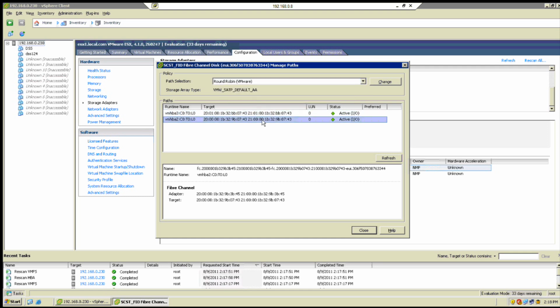What we want to do is right-click on Manage Paths from the device on the bottom. And you want to make sure that these are the ports. You want to make sure that they state they are round robin, and go to the next port and state that is round robin, and hit apply or the change button. This now confirms that I'm now using MPIO with VMware.